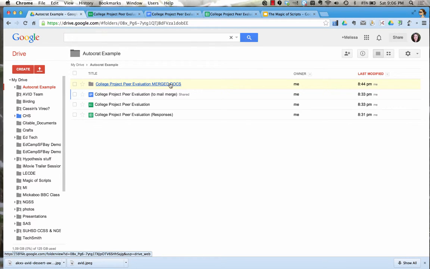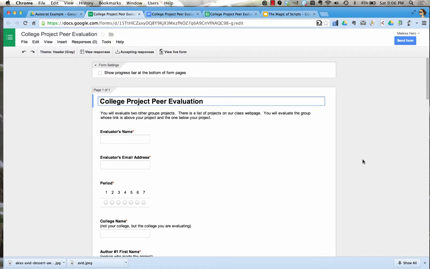Now, you'll also need the form to collect the information from the students. You'll need the response spreadsheet. That's where you're going to run the script. Then you also need a document, and that document is going to be what the merge is going to involve. First, I'm going to show you my form.